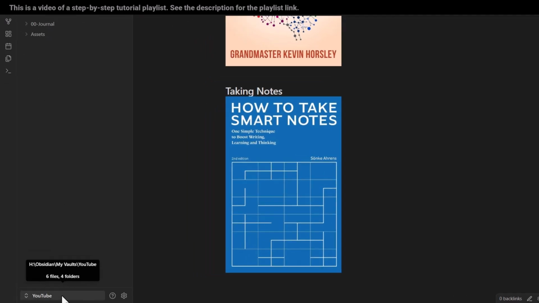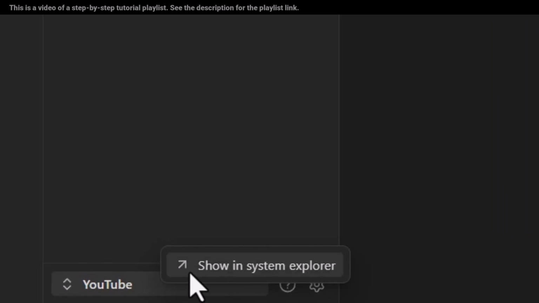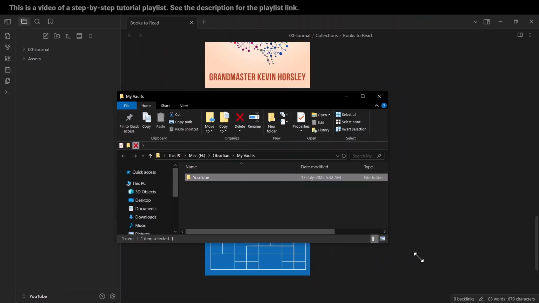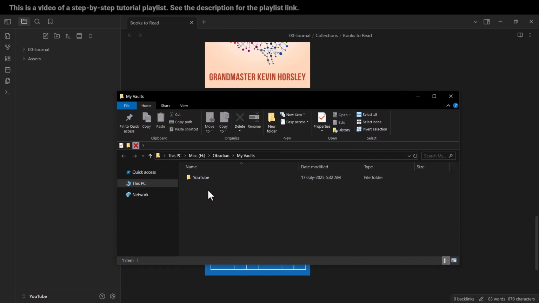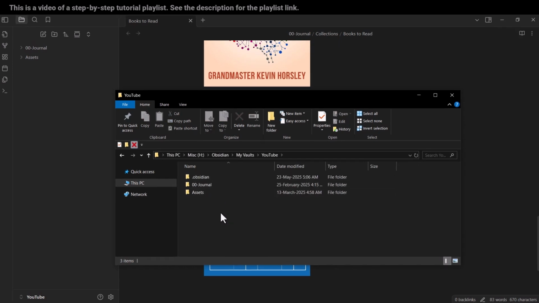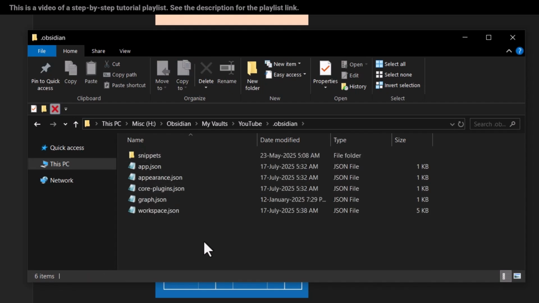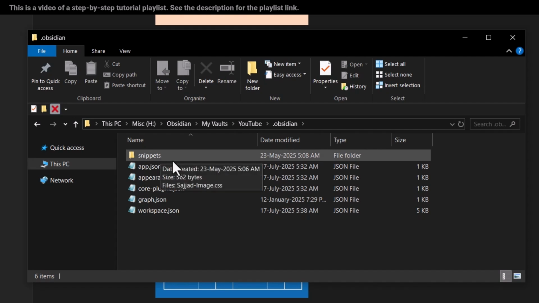So if I right click on it, it says Show in System Explorer. So I click on it. So this is my projects folder. As you can see, its name is YouTube, the same name as here. So it is the name of my project, the name of my vault. So I open it, and after that, you can see we have a folder named .obsidian. So I open it, and as you can see, I have a folder named Snippets.